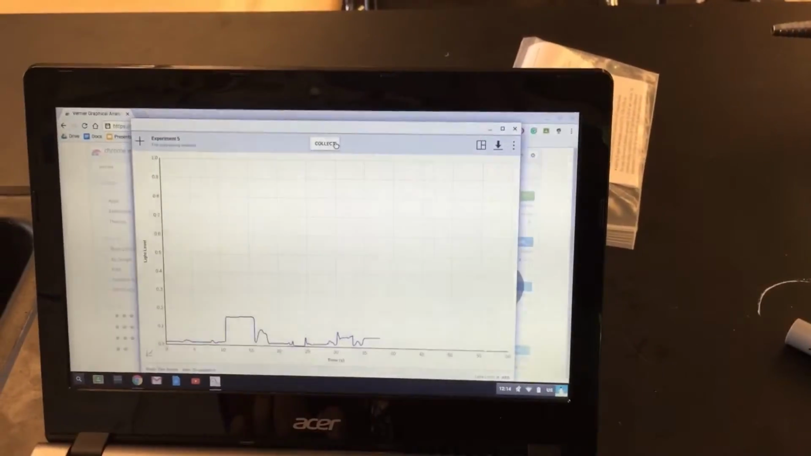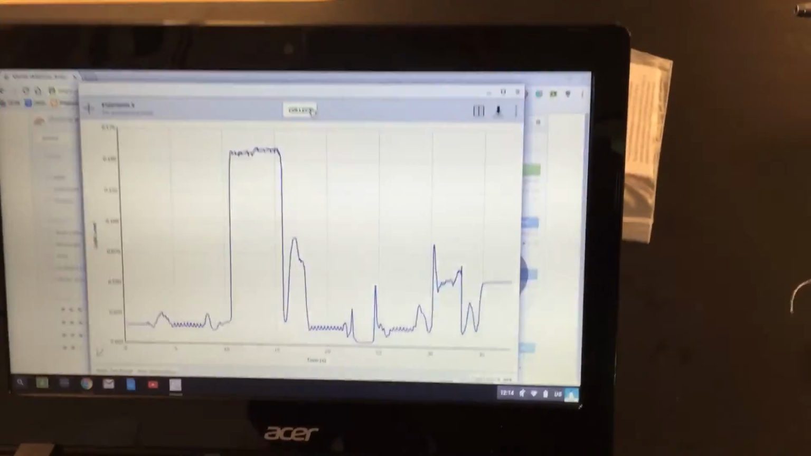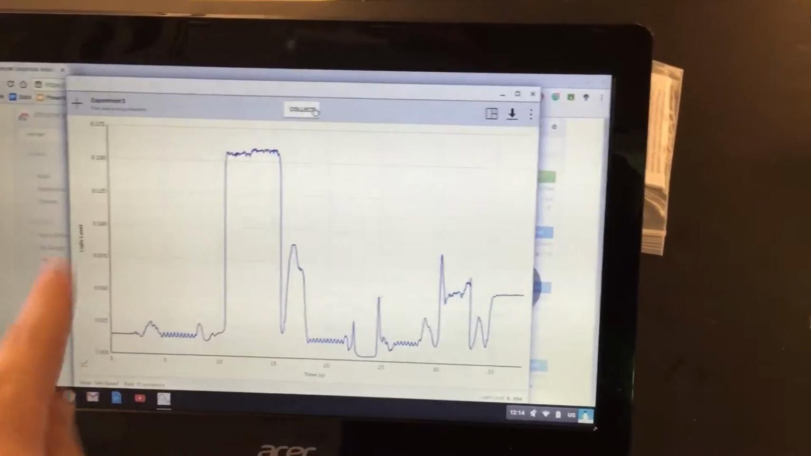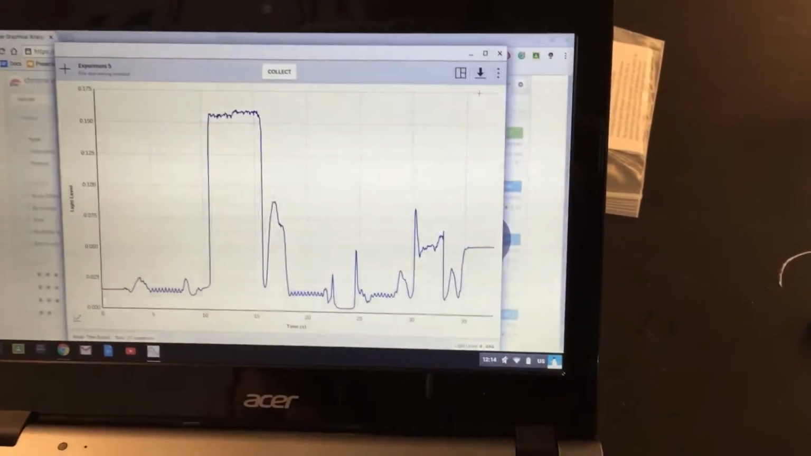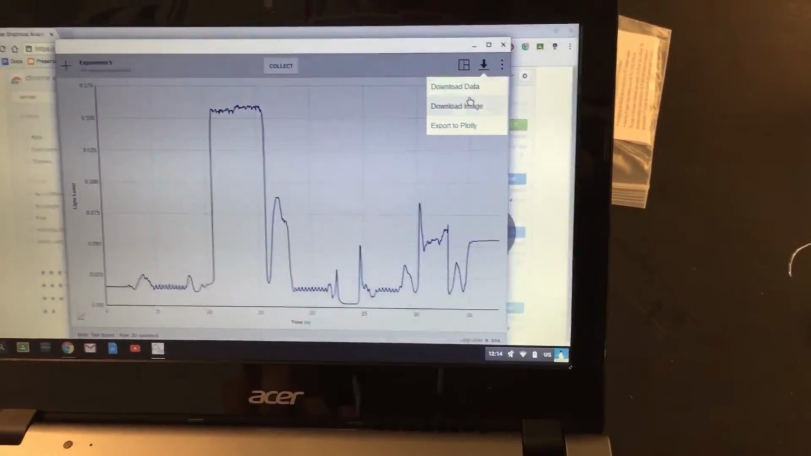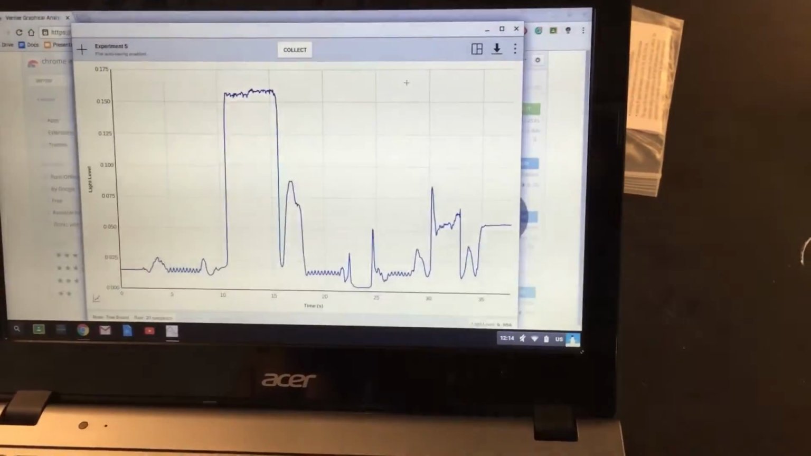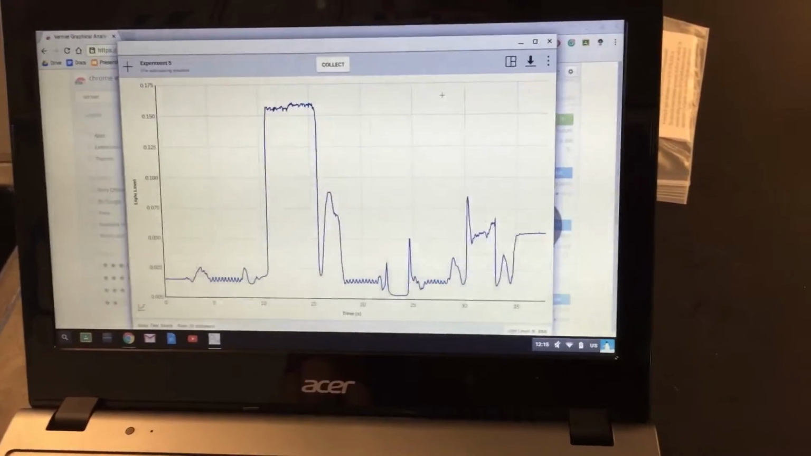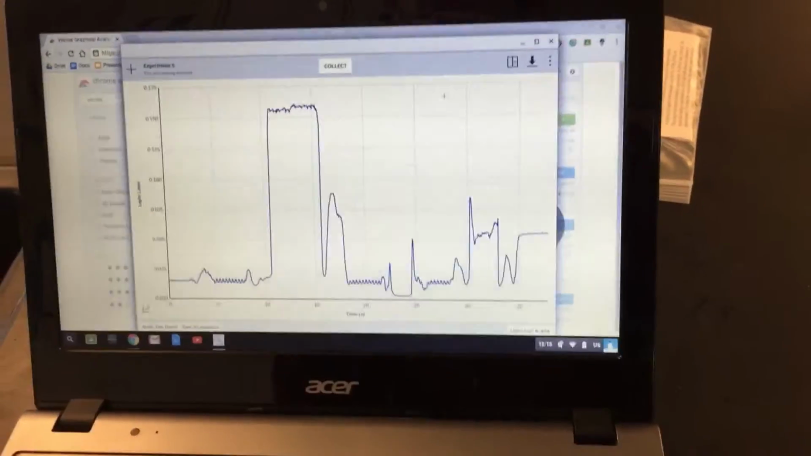When you're done, you can click on stop. And this is our data. And you can see that the light intensity is over here, and that's the time. And if you wanted to, you could export that as an image and then add it to a lab report, or turn it into Google Classroom. And that's how you use a TI light probe using Vernier graphical analysis.